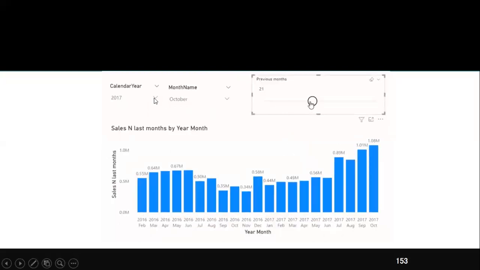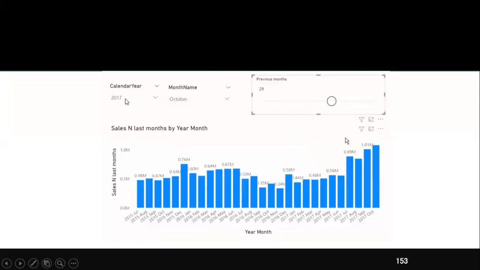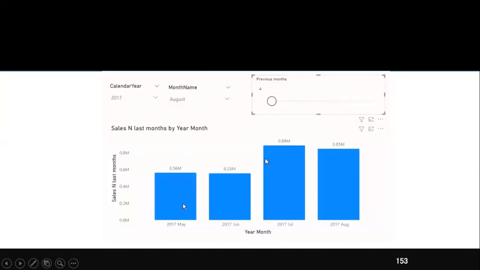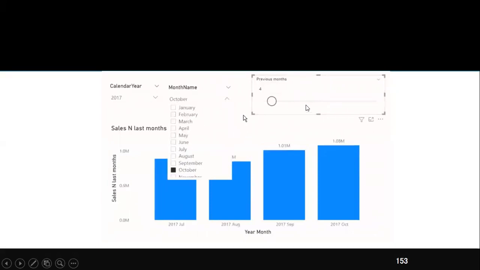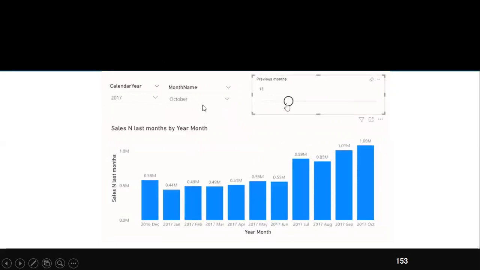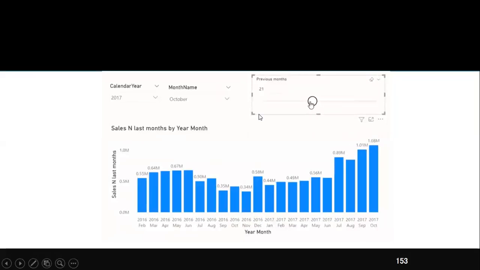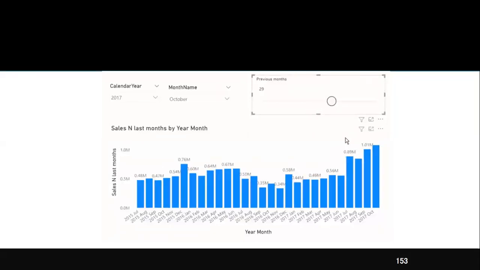Basically, irrespective of the value that you selected in year and month, it should show the previous 4 months or 6 months. If I select any month, any number of months, it should go back and show the previous 4 months of the year. This is also one of the real-time scenarios. These kinds of scenarios you can tell them. So last 10 months we have created it.